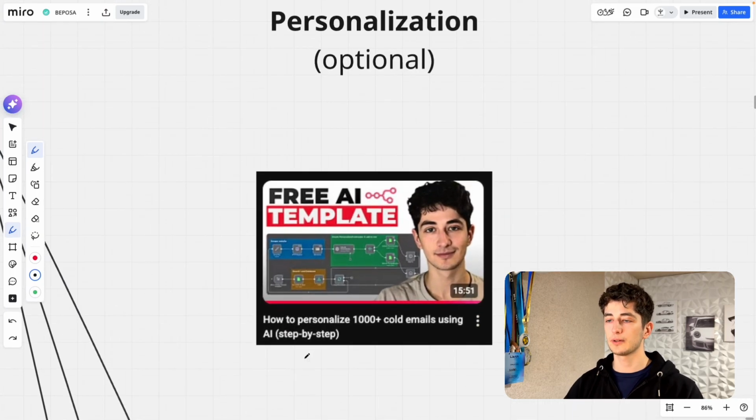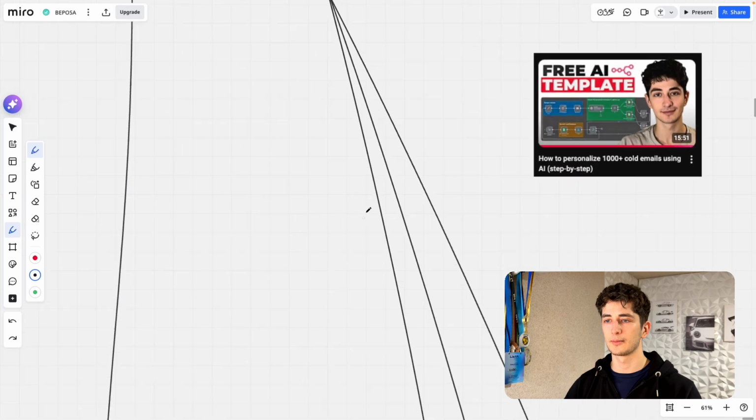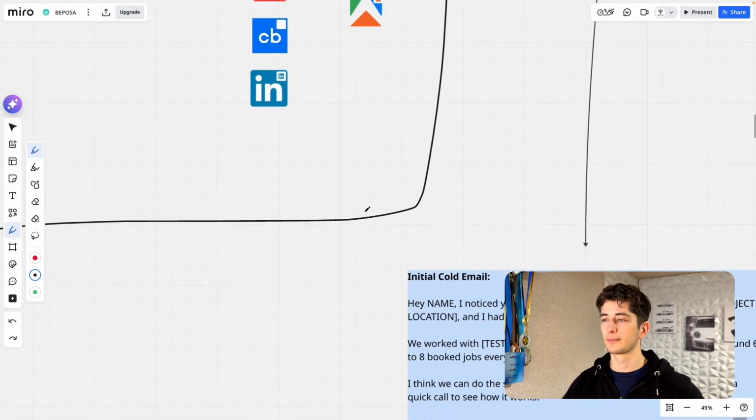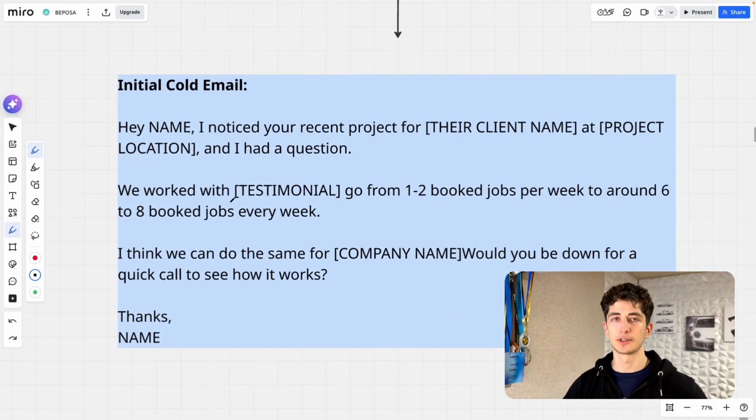Personalization, which is not optional: how to personalize 1000-plus cold emails using AI, step by step. Again, it's an almost completely free process. I think it costs like $5 a month, if I remember correctly, since I use somewhat more scalable processes. Then we work with testimonials, so just mention your testimonial. If you haven't got any, then just don't. "Go from 1 to 2 booked jobs per week to around 6 to 8 booked jobs every week. I think it is the same for company name."